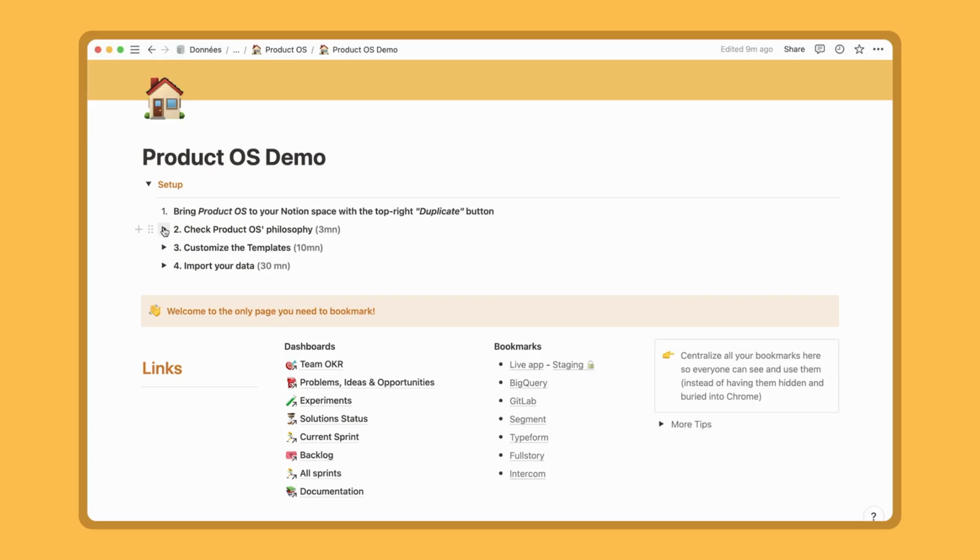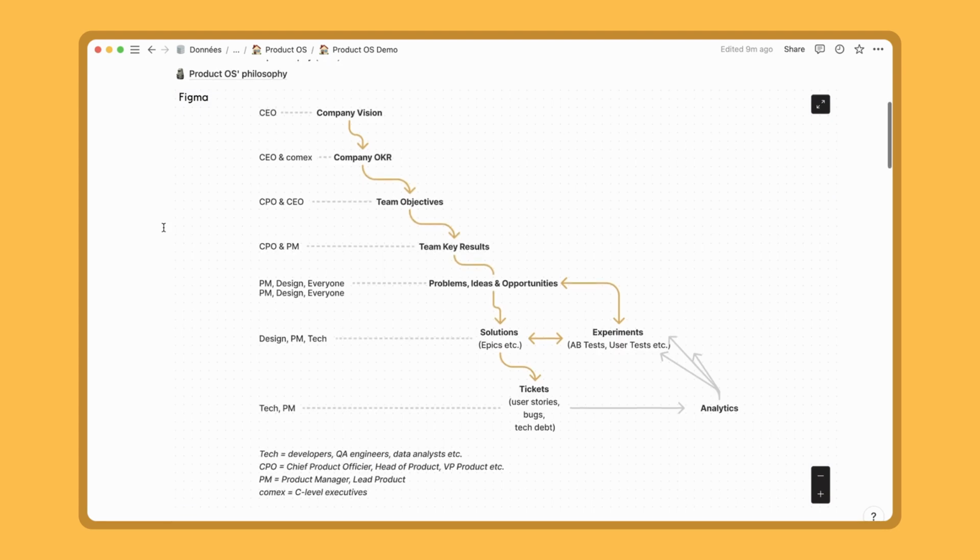Before seeing all the dashboards, let's take a look at the big picture. This is the Great Cascade, a way to visualize the full state-of-the-art product management process. Here's the product discovery, where you'll figure out what to build. And here's the product delivery, where you'll actually build it. This part replaces your standard Jira, by the way.